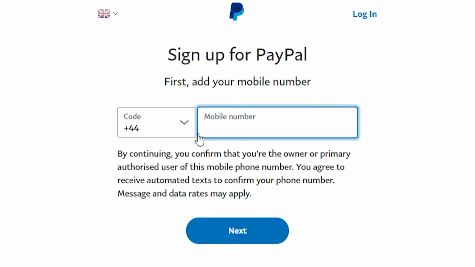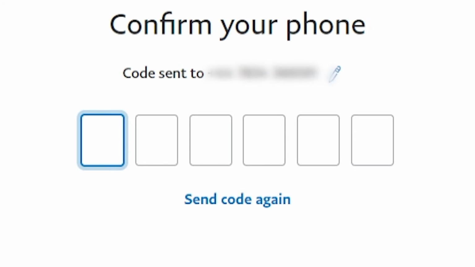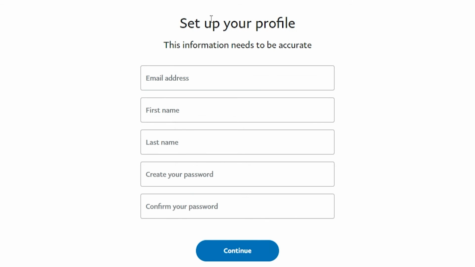I can then go ahead and enter in my phone number. This is going to need to be a correct phone number that you have access to, because you will need to authorize this. Once you've entered that in, go ahead and click on next. It's then going to send you a code to your number that you've just entered. Just go ahead and enter in that code. Then after you've done that, it will take you here where you can set up your profile.